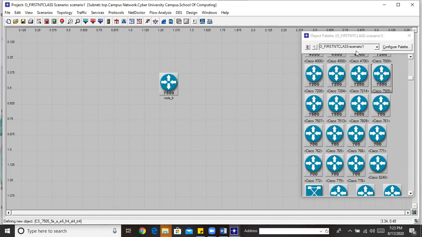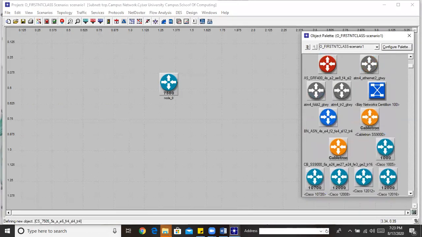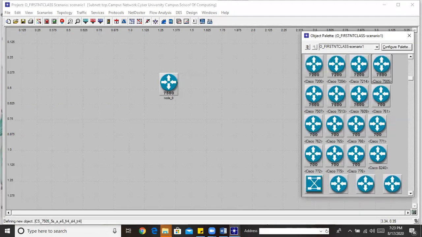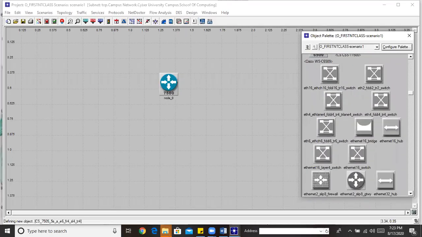What else do we need? We need the network cables. Okay, yeah, we need network cables. What else? A switch. You need a switch.